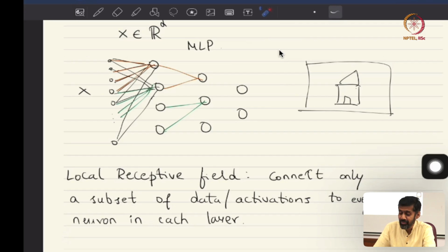Make sense? And now what happens, as somebody was asking, is that as you move deeper and deeper into the neural network, the receptive field of the neurons in the deeper layers keeps increasing, isn't it? Because this has a local receptive field and the neuron in the next layer has a local receptive field, but both the neurons at the previous layer have a larger receptive field, and so on.